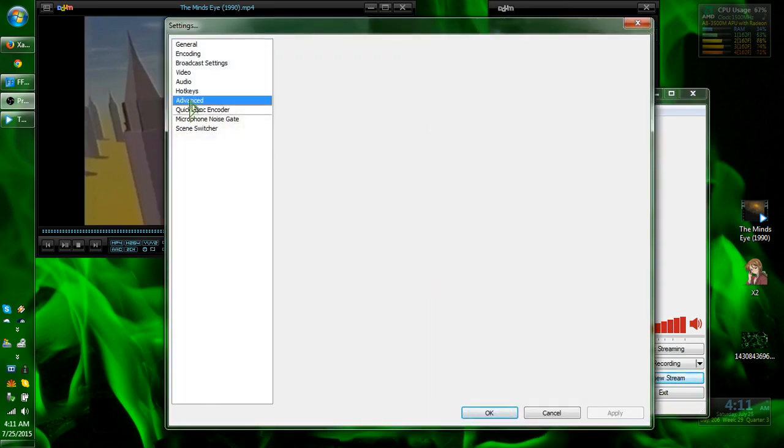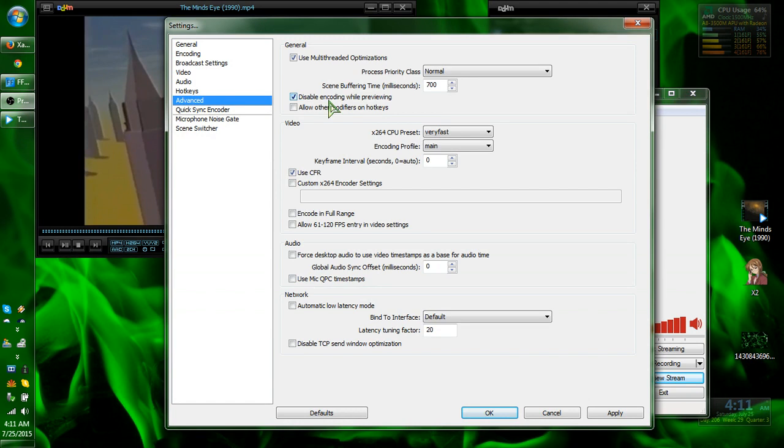It's kind of good to figure that out, but when you get used to setting it up, just disabling it will make it easier for you. Make sure you check use constant frame rate, CFR. Video.